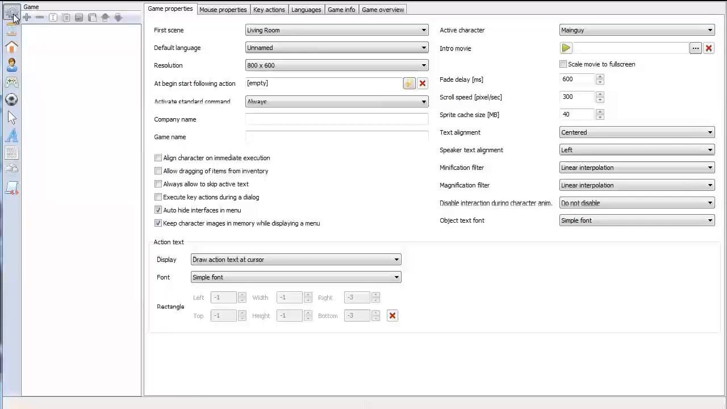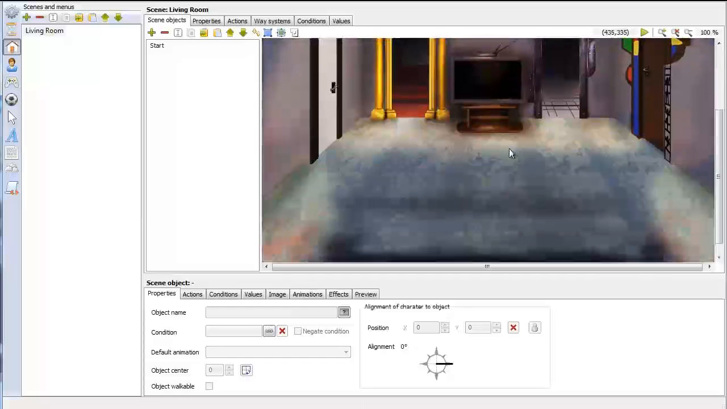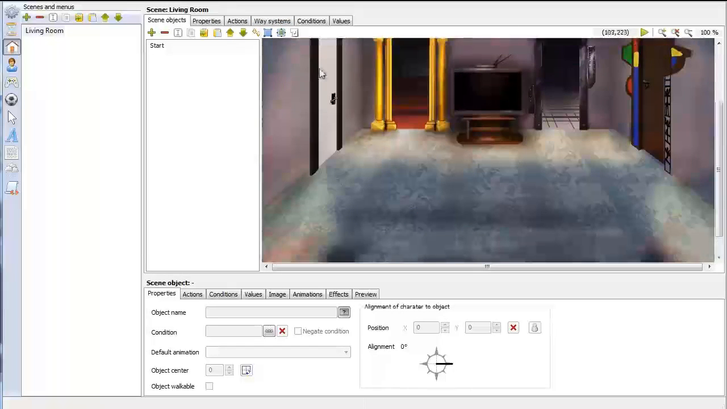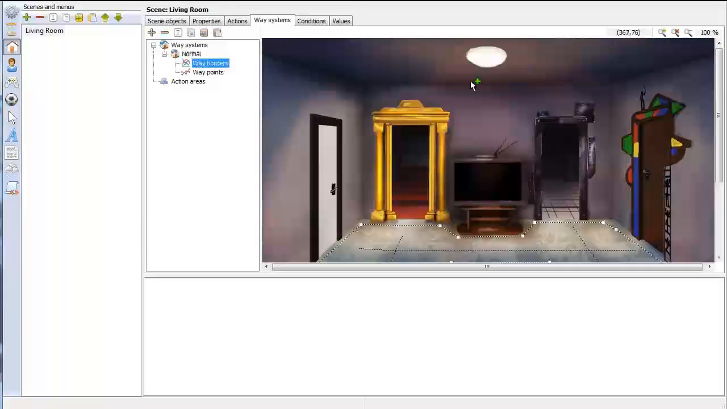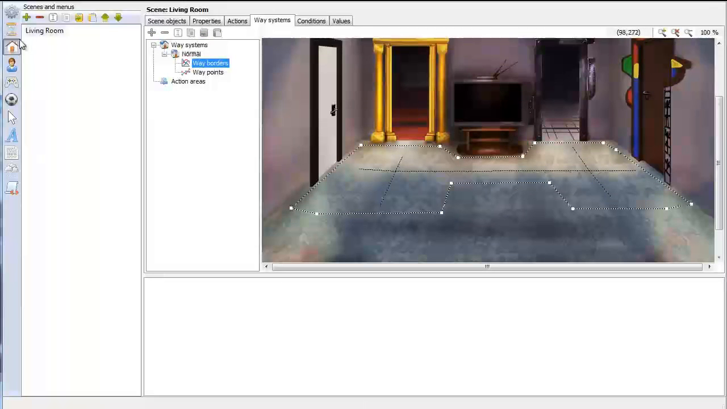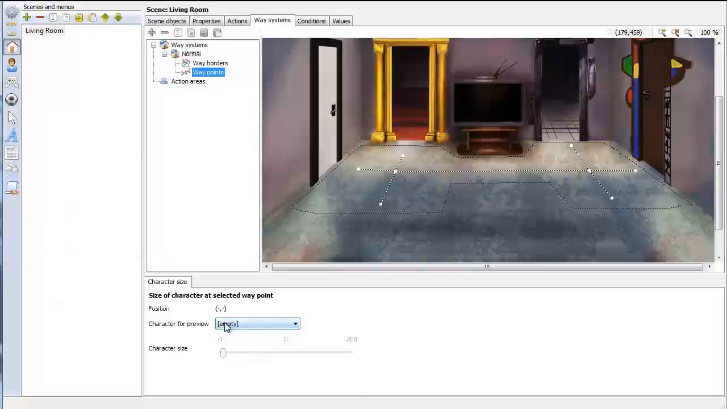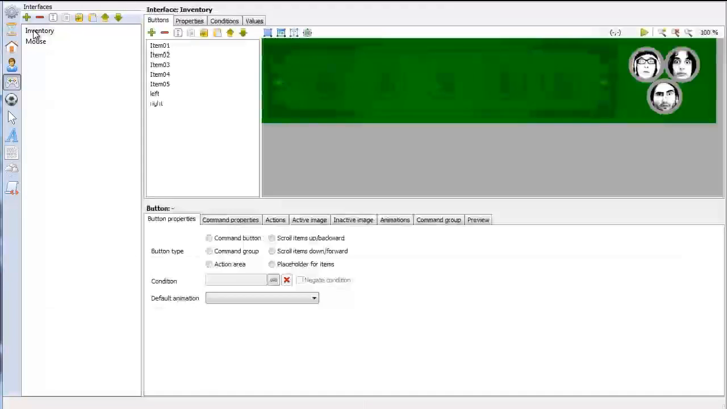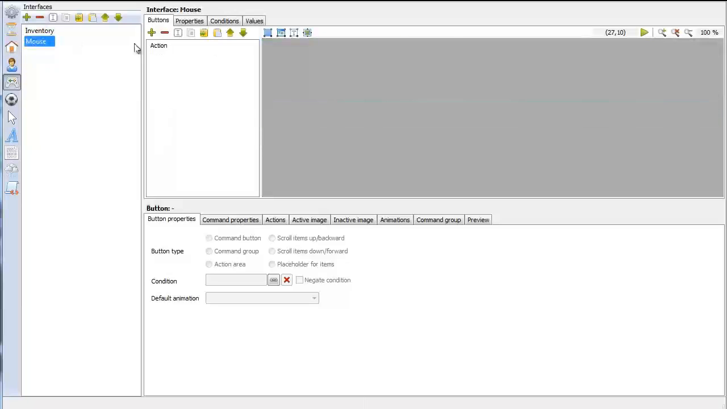So, what have we learned? Time to reflect a little bit. We have learned how to set up a basic scene with a walking path and with the way system, with all the way borders and stuff like that. We have learned how to integrate the character into the scene via the preview and how to scale it correctly. We also have learned how to do inventories. We haven't seen it in action yet, but that'll come, I promise. We have learned how to set up a basic mouse thing.